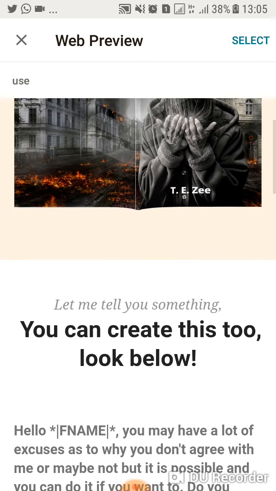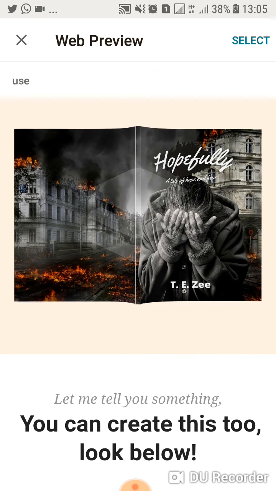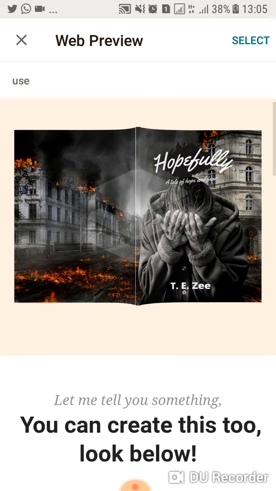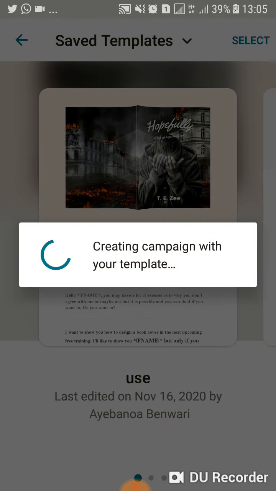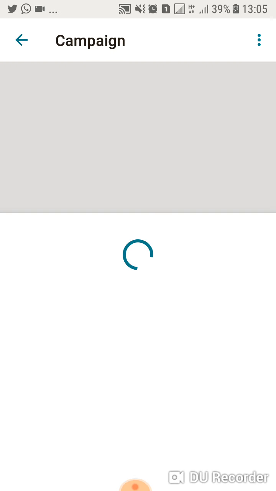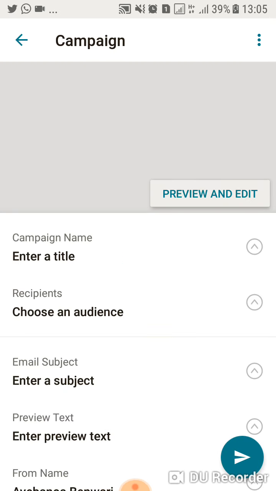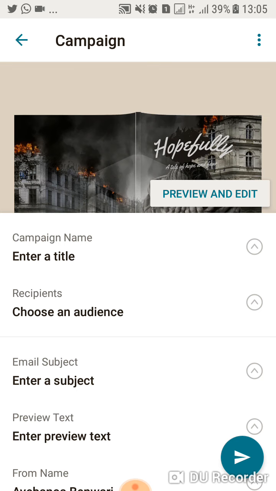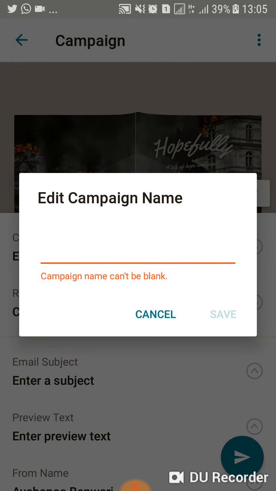So what I'm just going to do is that if I want to change this image, I'll just tap on the image. Sorry, before that, you select the template. So by clicking select, I'm selecting this template to use. Okay, so now we can go ahead and edit it. You can decide to change the campaign title by tapping on all these options. So I'm canceling that.